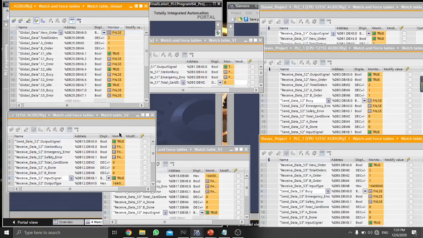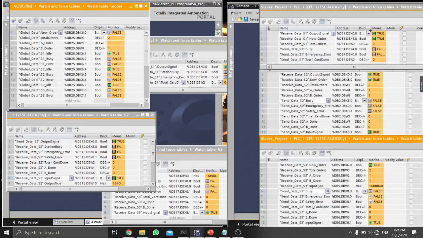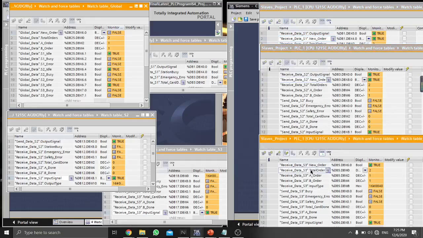But the new order boolean in each station will not be affected by station 4. The slave station needs to force the boolean themselves because station 4 doesn't know when they will go and read the data. Alright, the new order is true for the 3 stations.